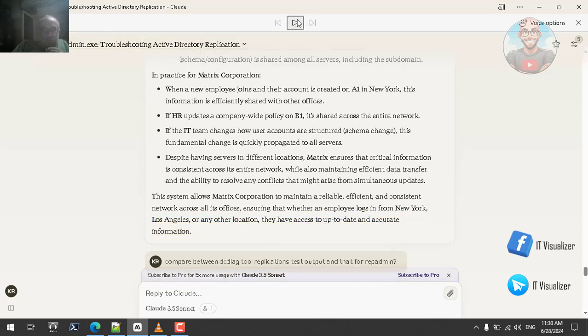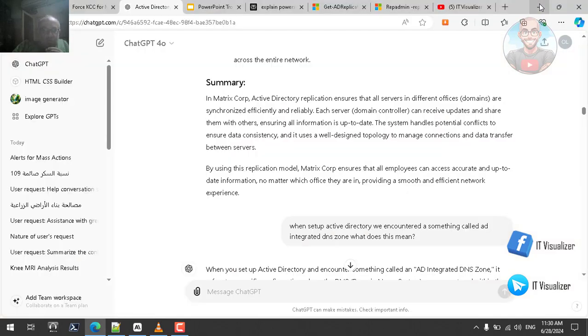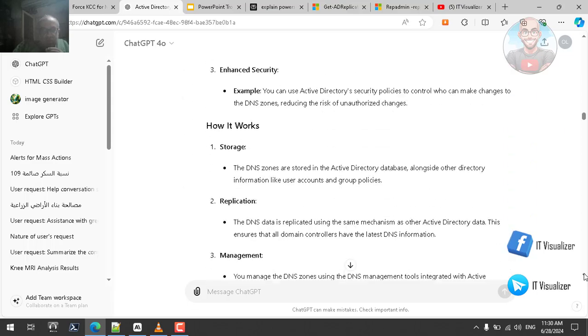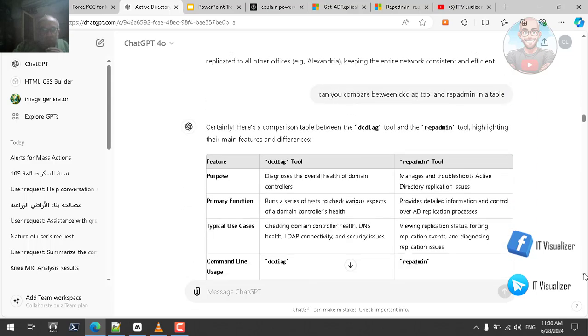So as we can see here, this example is good, but anyway, I think ChatGPT for all answer is better. Let's go and continue working with our tool ChatGPT for all. Here, can you compare between DCDiag tool and repadmin? Anyway, this is a general comparison between DCDiag tool tests in general with repadmin.